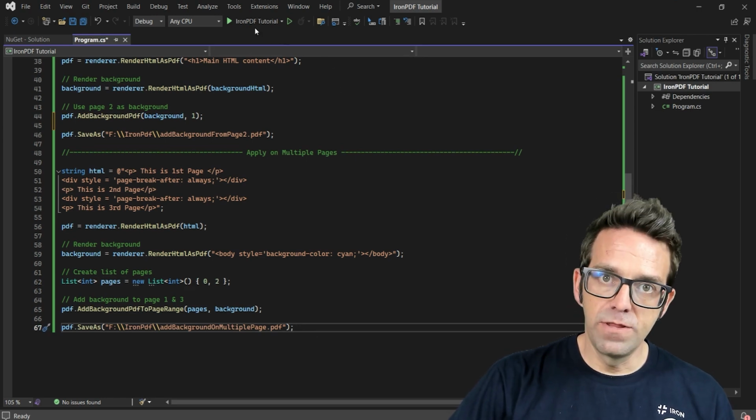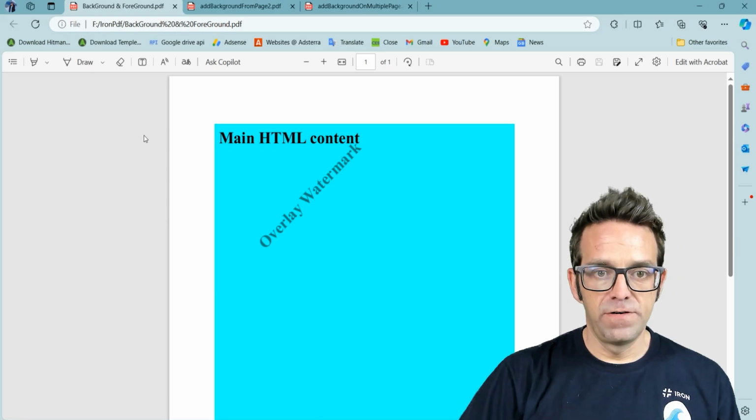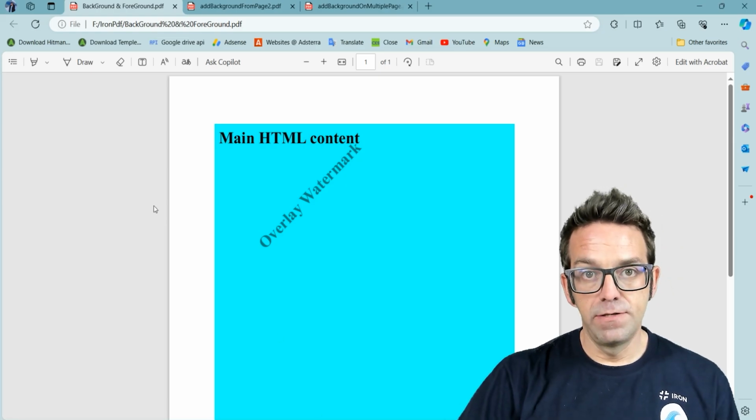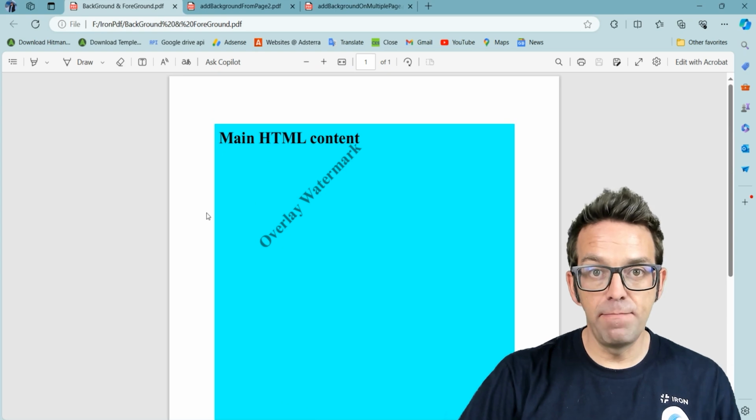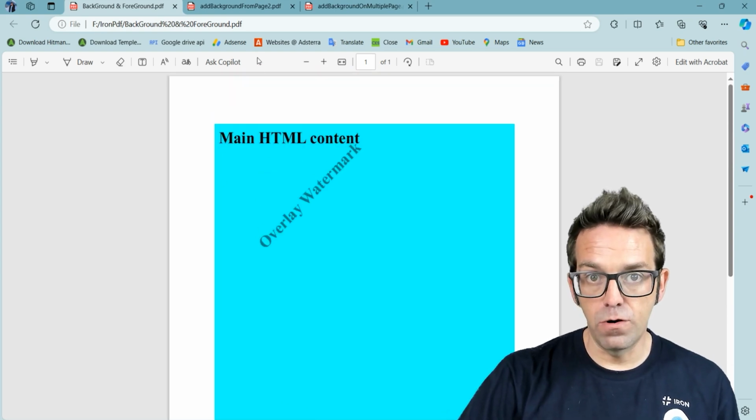So now let's run the program and see the output. So first we have the background and foreground.pdf, and this PDF shows the main content with both the cyan background and the rotated semi-transparent foreground watermark.